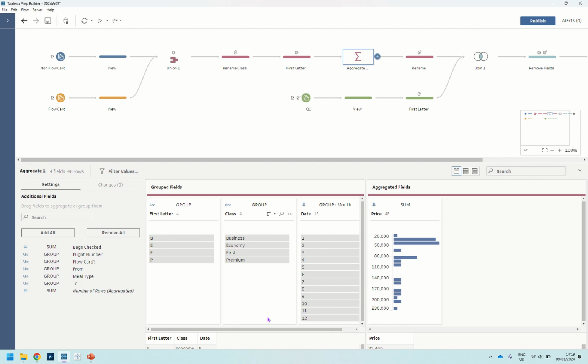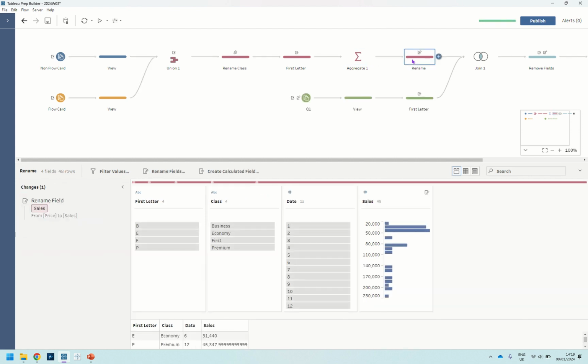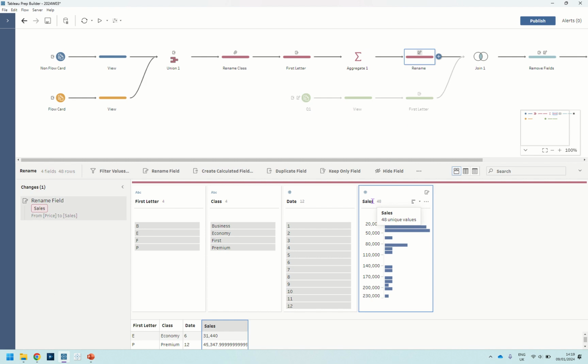I only learnt about that particular way of aggregating data towards the end of last year, so I love this tool and how much there still is to learn. That hasn't always been obvious to me. And then we'll just rename this price field as sales, but we can't do that in an aggregate step, so we need to just add in another clean step to be able to edit that field name.